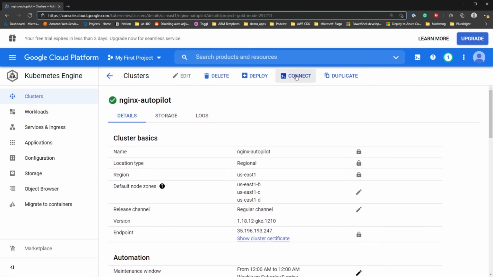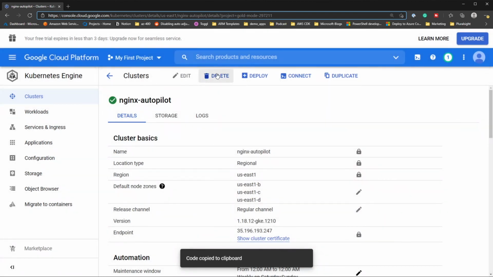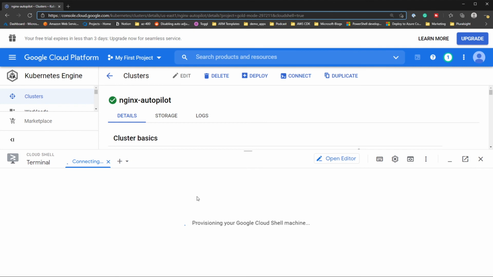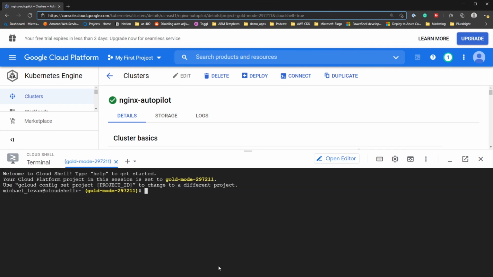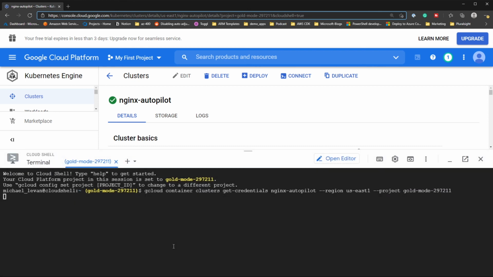So I'm going to go ahead and click on connect. And as you can see, you can use this gcloud command here to connect to your Kubernetes cluster. I'm going to copy this. And then I'm going to open up my Cloud Shell here. It's going to open up right on the bottom and it's going to provision this Cloud Shell for us. And then from the Cloud Shell, I'm just going to paste in this command here. I'm going to run it. I'm going to authorize Cloud Shell. And as we can see, I am now connected to my Kubernetes cluster.